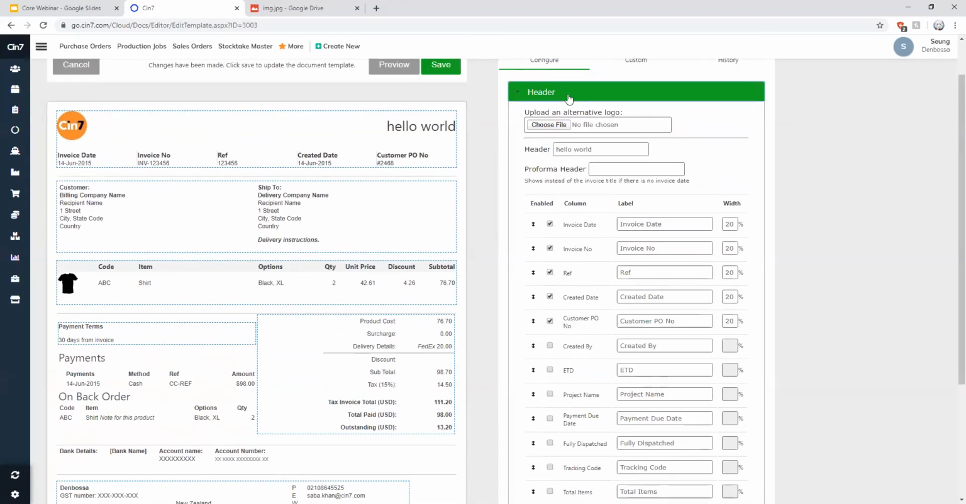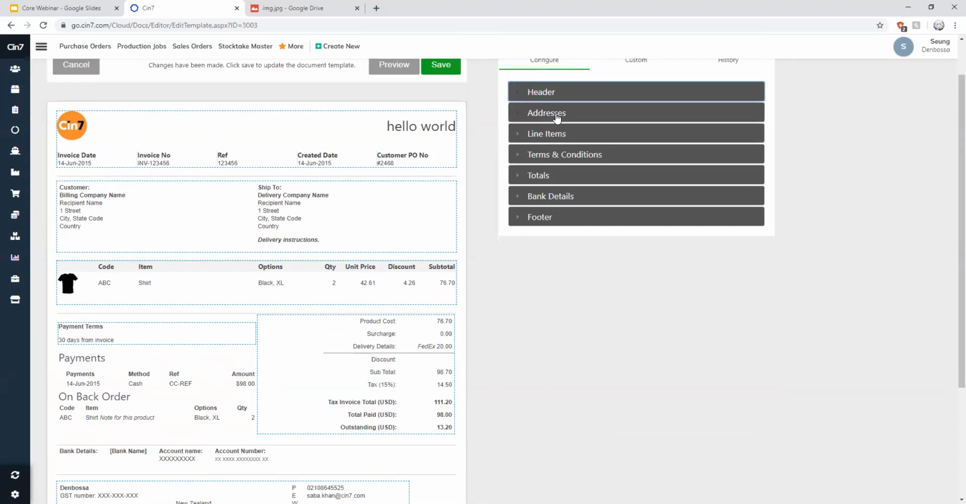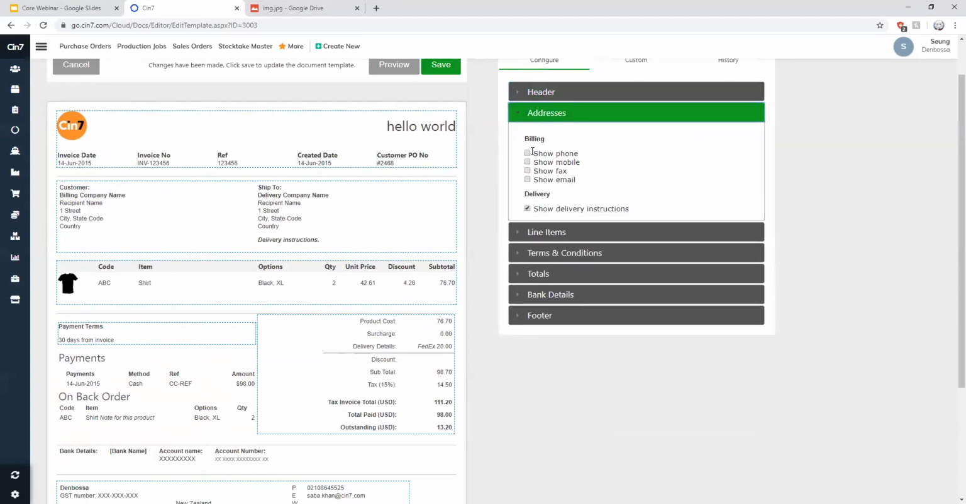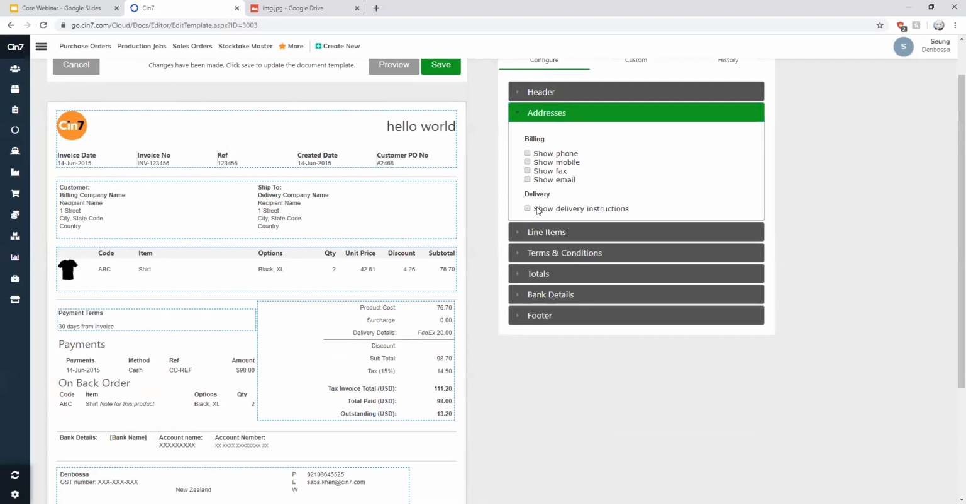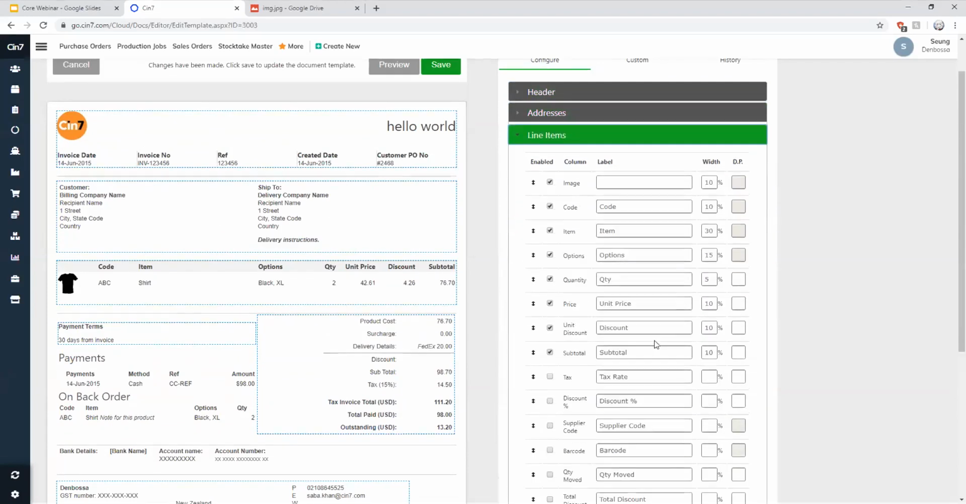This is just for the header, which is the top. Address is pretty much the same. You can add more details here to show more information. If you don't want the delivery instruction, you can always go ahead and hide it too. And the next one is line items.